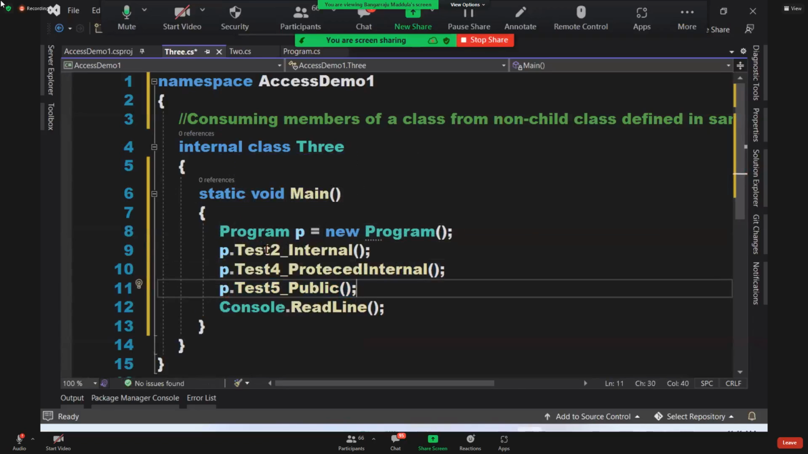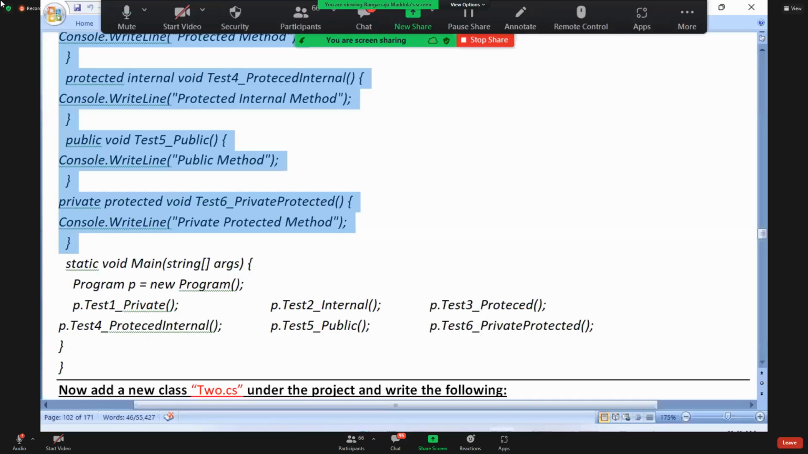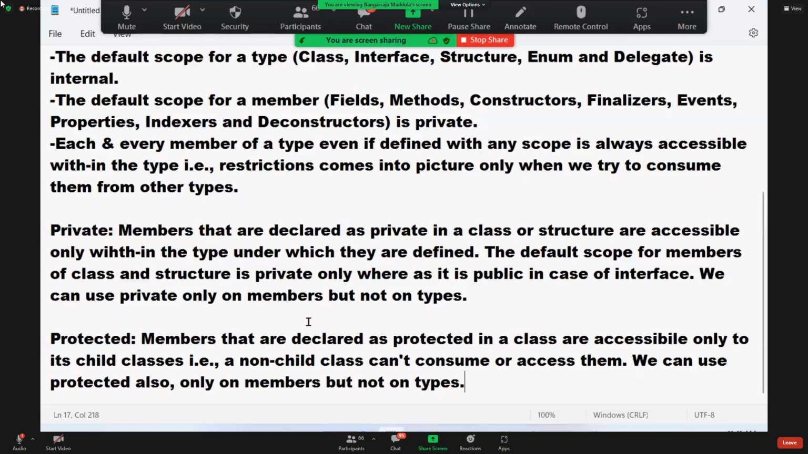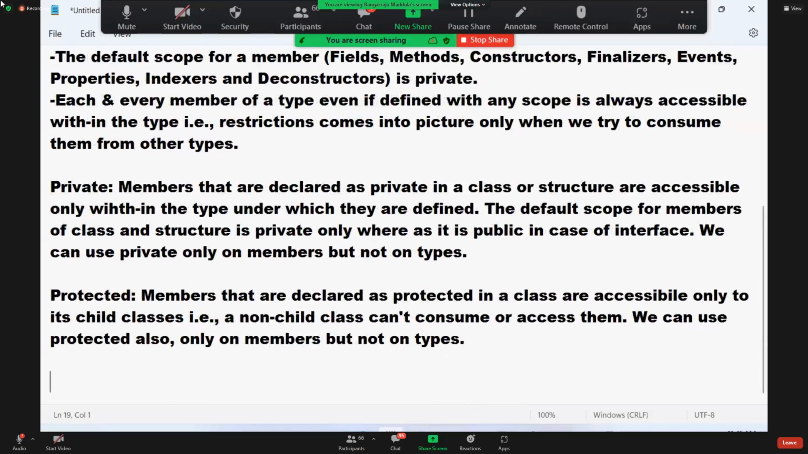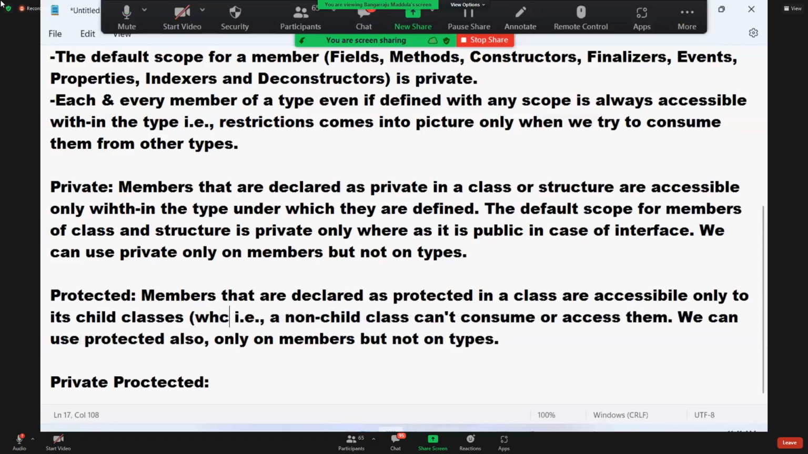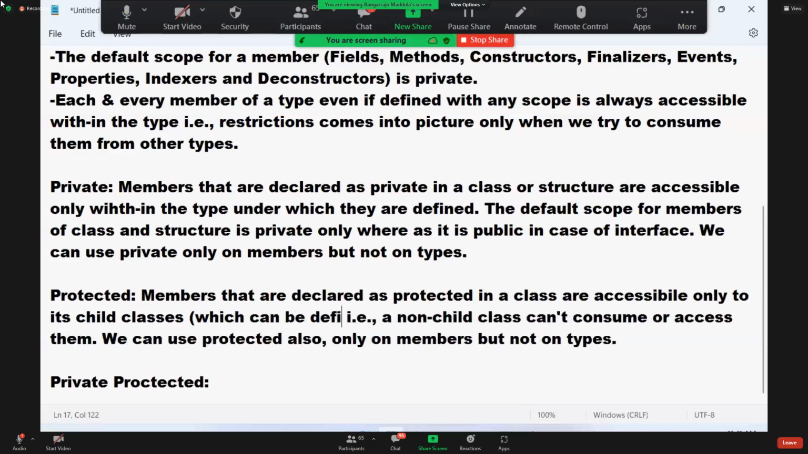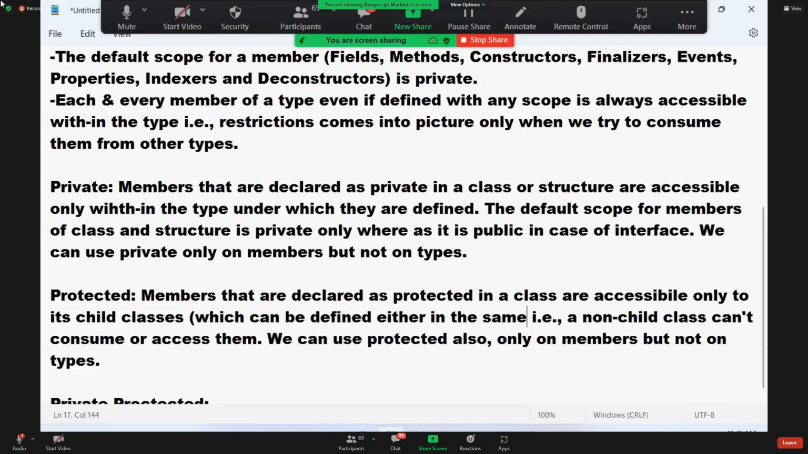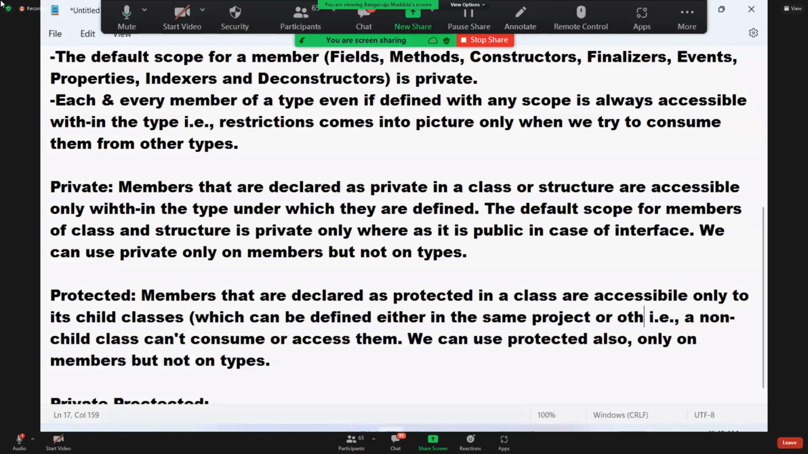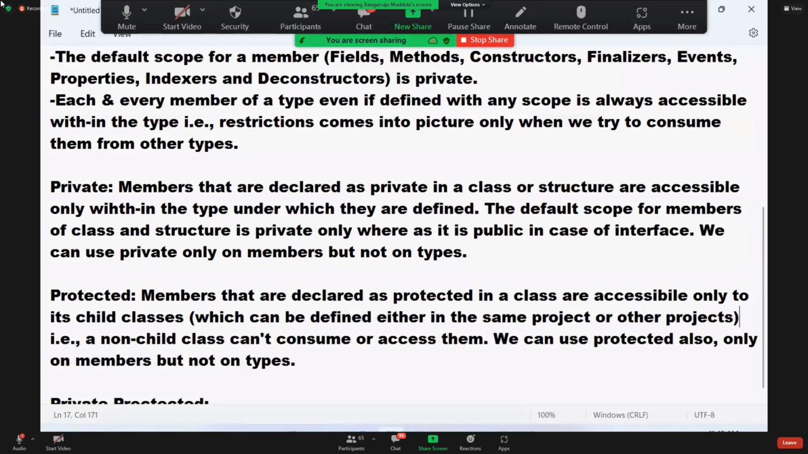One more thing is not accessible. What is that? Private protected. Let me explain. What is private protected? First, I'm just correcting this protected definition a little bit. Members that are declared as protected in a class are accessible only to its child classes, which can be defined either in the same project or in other projects also.